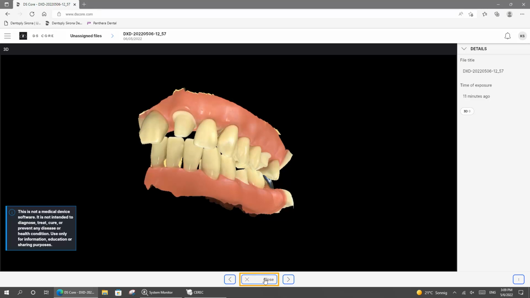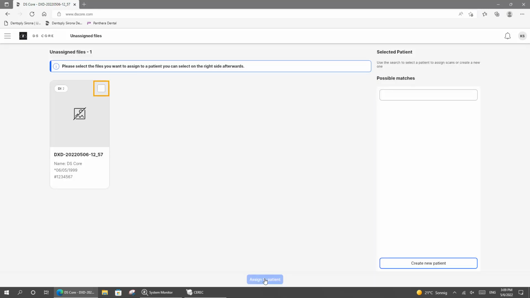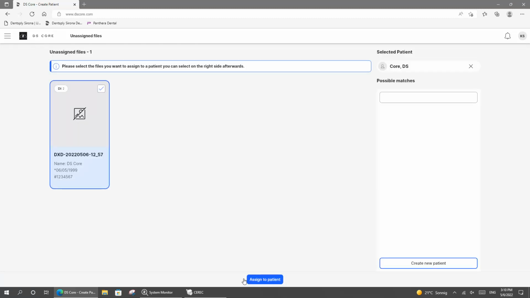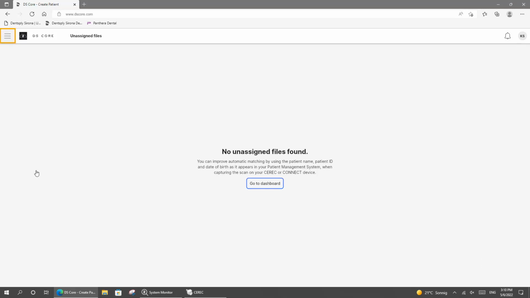We close the preview and set a check mark in order to continue with the assignment process. Next, we tap Create New Patient, and the information transmitted by the CEREC software is filled in the appropriate fields already. Finally, we choose the Assigned Dentist and open the drop-down menu. We select one and tap the Create Patient button. Then we can assign the data to the patient and return to our dashboard.